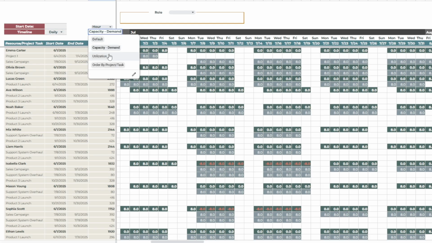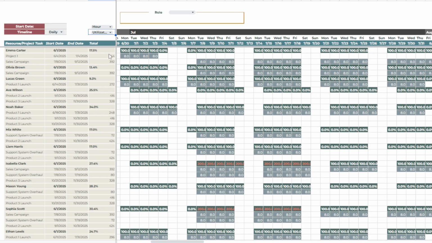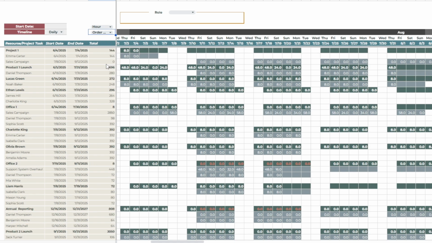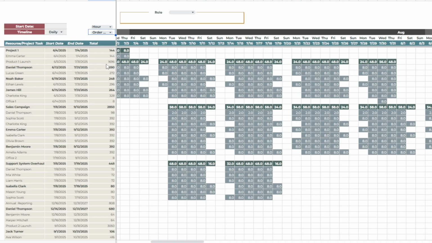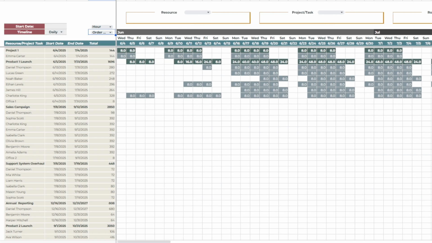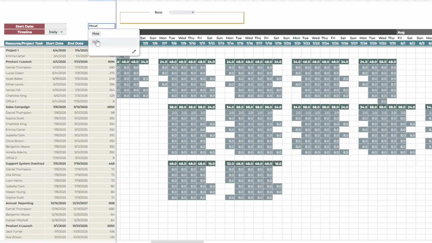Next, in the utilization percentage view, the layout is similar to the capacity minus demand view, but instead of raw numbers, you see each resource's capacity expressed as a percentage. So you can easily spot anything that's fully utilized or goes beyond their available capacity. In the order by project/task view, the layout changes completely. Instead of focusing on individual resources, it groups everything by project first, and then shows the resources requested for each project. This view makes it easy to see which projects are consuming the most capacity and how resources are allocated across your projects. Each view helps you spot shortages, surpluses, and conflicts immediately, and you can choose whether to calculate everything in hours or cost.